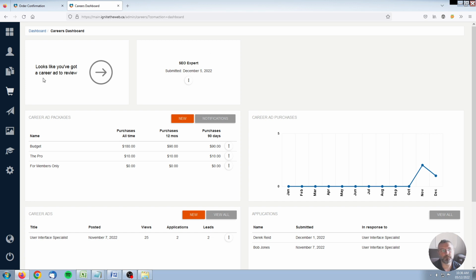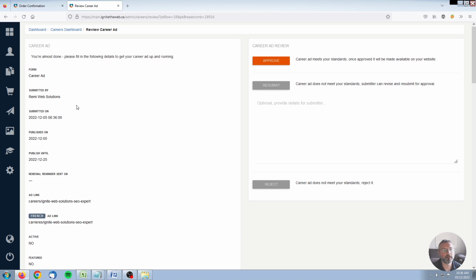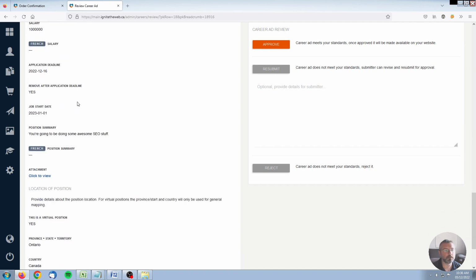And if we come back in here, the SEO expert career we've just posted is now available for review. So this review section will show up if there's something for you to actually do. In this case, we are now going to be looking at this job and we will review it. All of the details of the career ad are on the left-hand side.